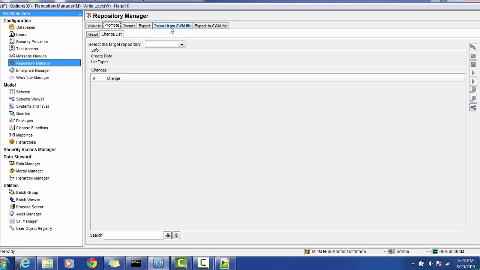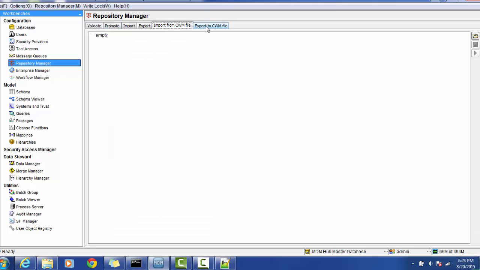There are some other options also there, like the import into CWM file or export. Like the change file, these are some other types of files.